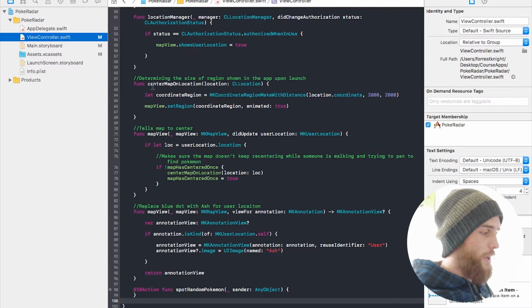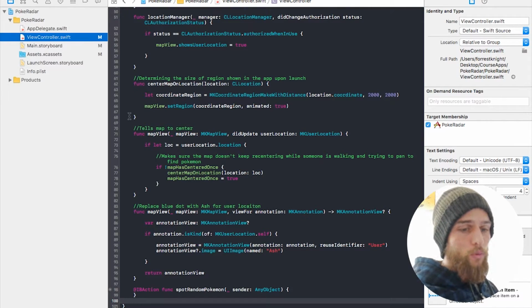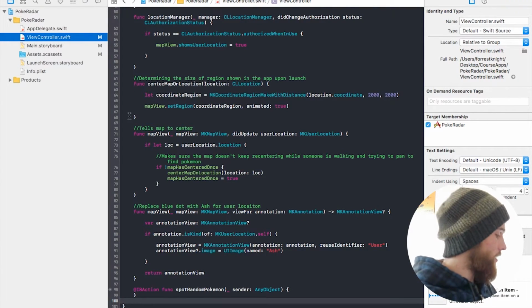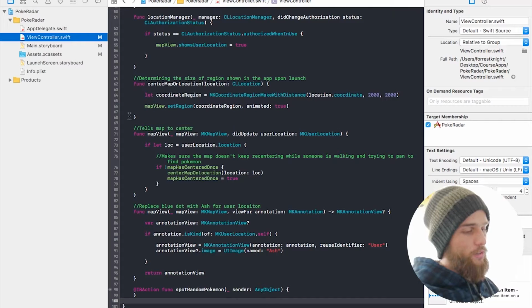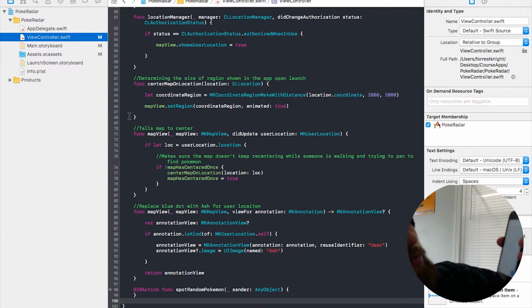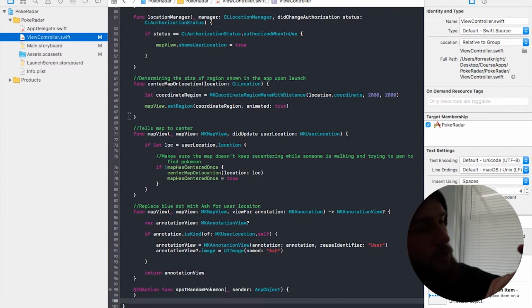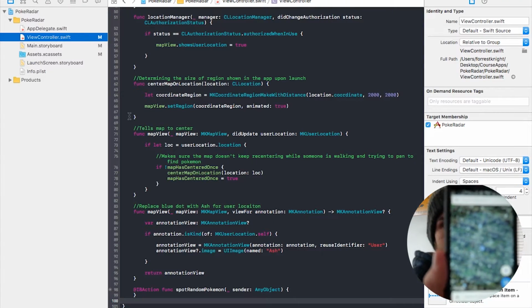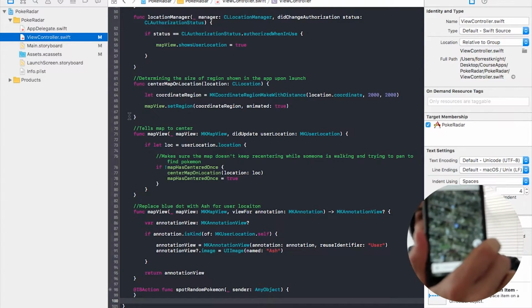Another function, center map on location, determines the size of the region shown on the map. So basically, when you open up Apple Maps, you'll notice how, you know what, let me open it up right now. You'll notice how it opens up to a certain, let me just open up Google Maps. So it opens it up, I'm on that, but it opens it up to make sure it's that big.